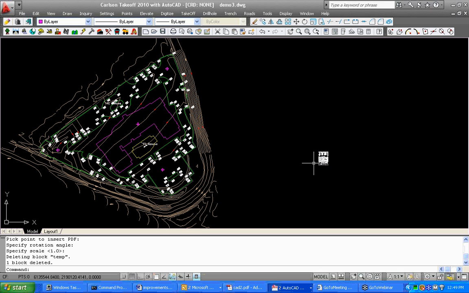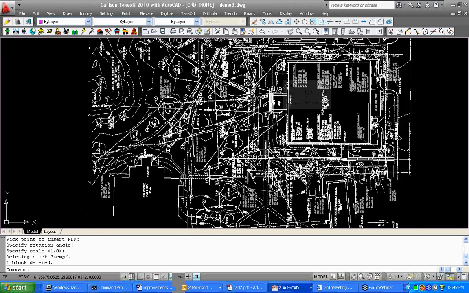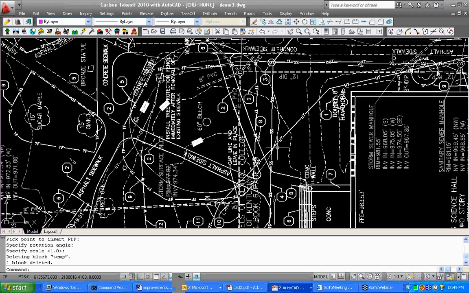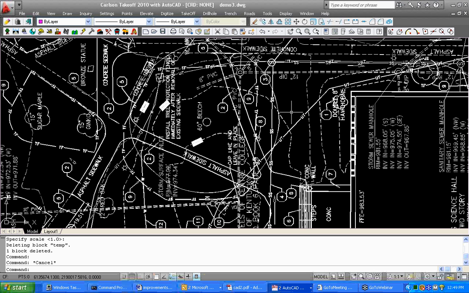Okay. So there it is. This is not an image. This is actually line work, polylines and such.